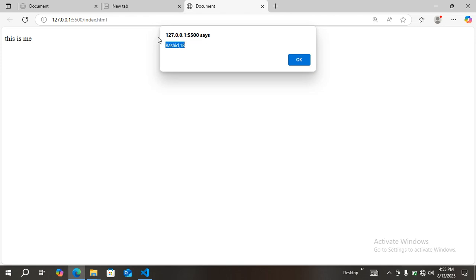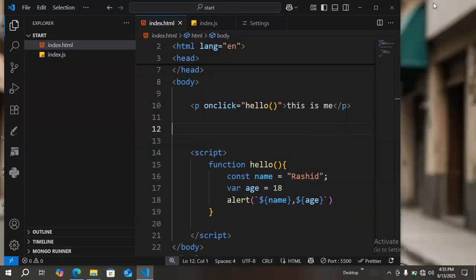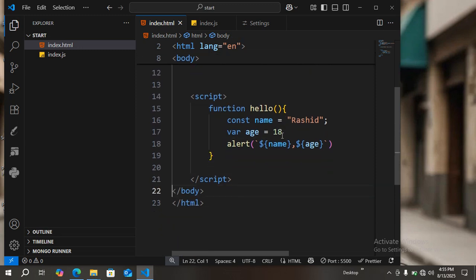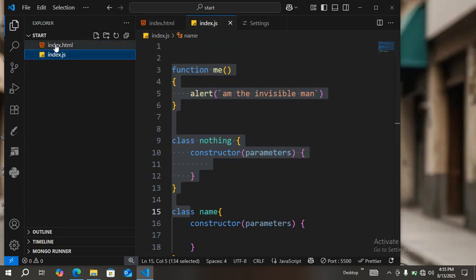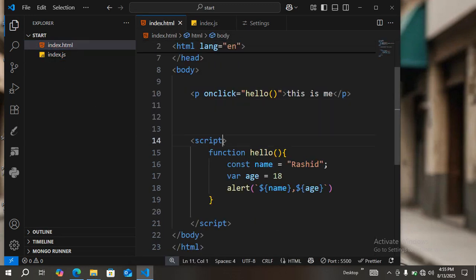Here we can see this is the server, running on port 5500. That's how we can use JavaScript, the simple way of using it in the browser. And if you want to import others, or use this file, then you just need to come here and specify where your file is.